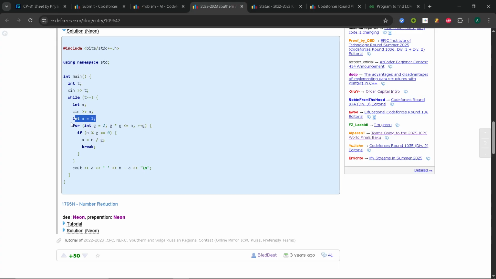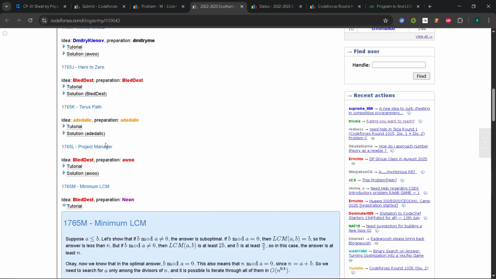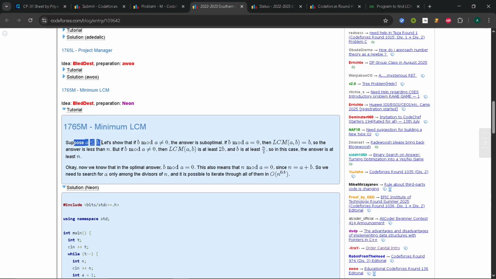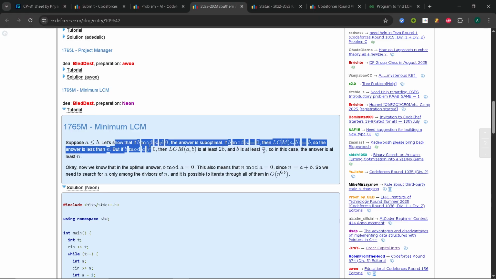A equals 1, G equals 2, G squared less than or equal to N, G plus plus. If N divided by G equals 0, A equals N by G, break. Oh, well, suppose A is less than or equal to B, then let's show that if B mod A is not equal to 0, the answer is suboptimal. If B mod A equals 0, then LCM of A, B is okay. But where do we get A and B?